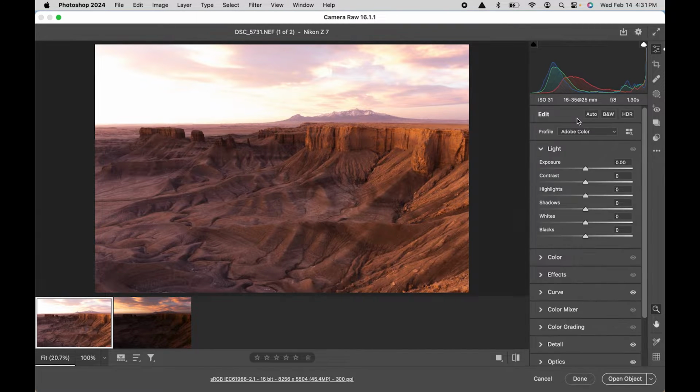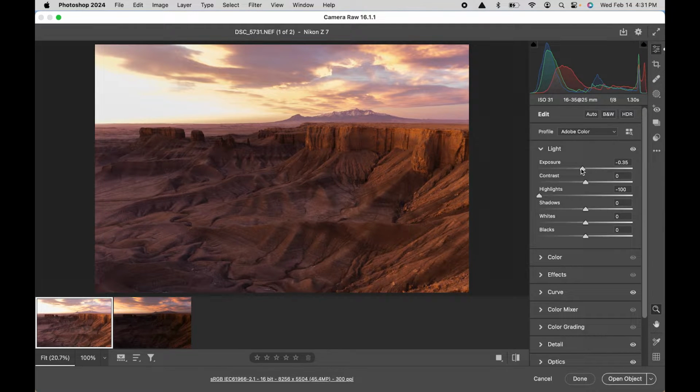And then I will come up to light and I'm going to take down our highlights a bit, pretty much all the way actually. Take down the exposure just a hair to where this landscape looks like it is just reflecting light from the clouds. I'll pull up shadows just a bit so it doesn't look so dark in these deeper shadows here.